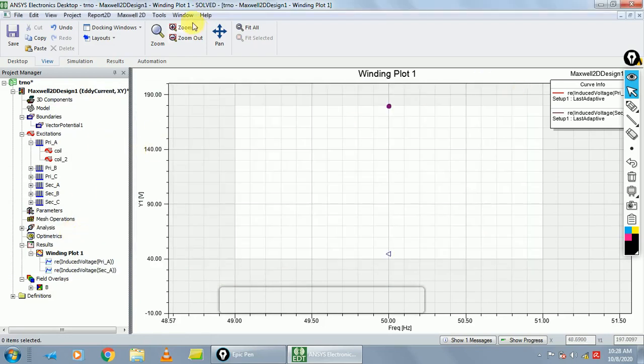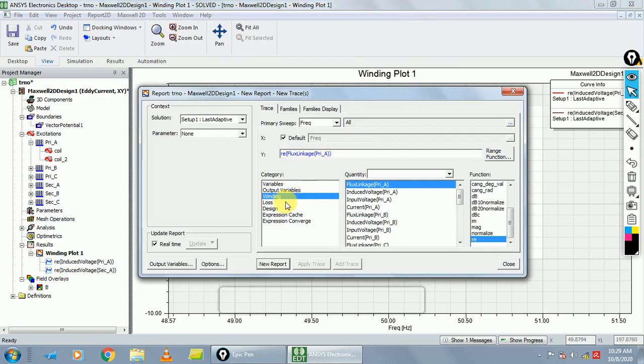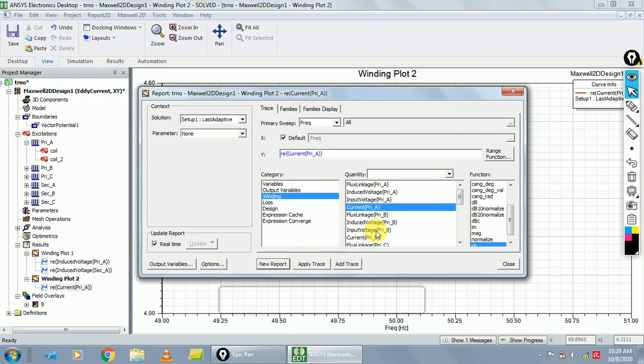current. Again go to Maxwell 2D, search results, create eddy current report, click on rectangular plot, and here select category winding, X is default, and select current primary A, and click on new report.